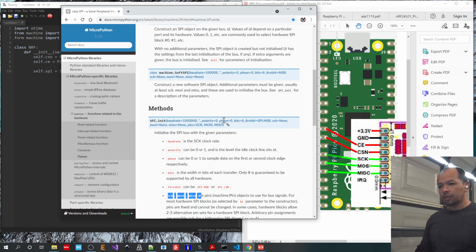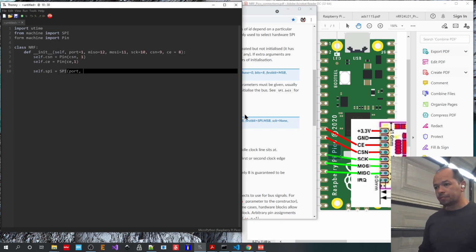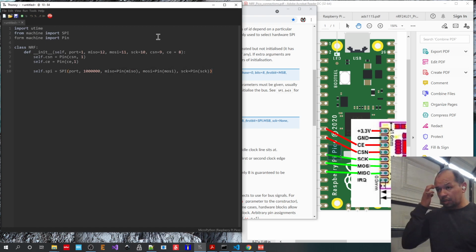SPI, somewhere in here. It's not giving me the port, but I know it takes a port, so it takes speed. So this will be 1 megahertz, 1, 2, 3, and then we'll do the MISO, MOSI, SCK, and that will be our declaration or instantiation of the SPI.